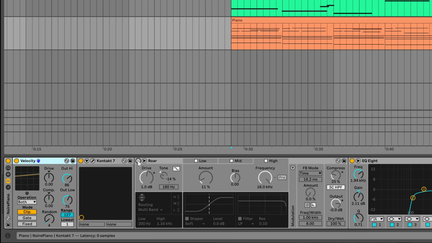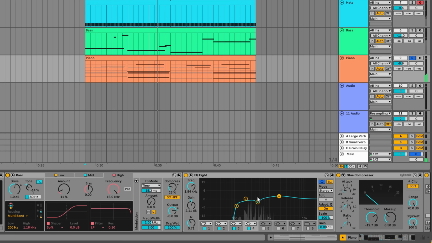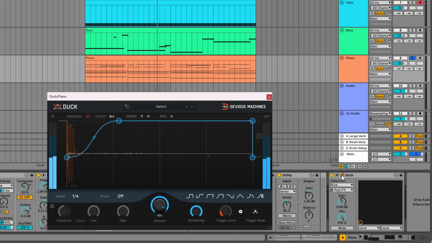So if I turn this off, it just really gives it some nice brightness. And then an EQ here to cut off any of those lows and just bring it up again to make it a little bit brighter in there. A little bit of glue compression. And again, I'm using Duck to sidechain it to the kick.